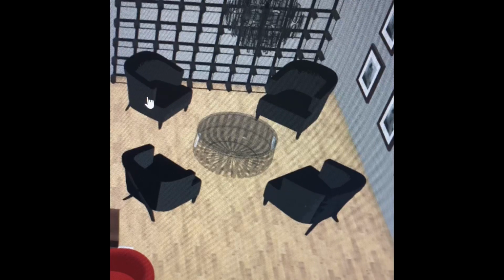Zone number 3 includes 4 accent chairs, a coffee table to center the space, a chandelier above that, and this amazing glass enclosed wine cellar.